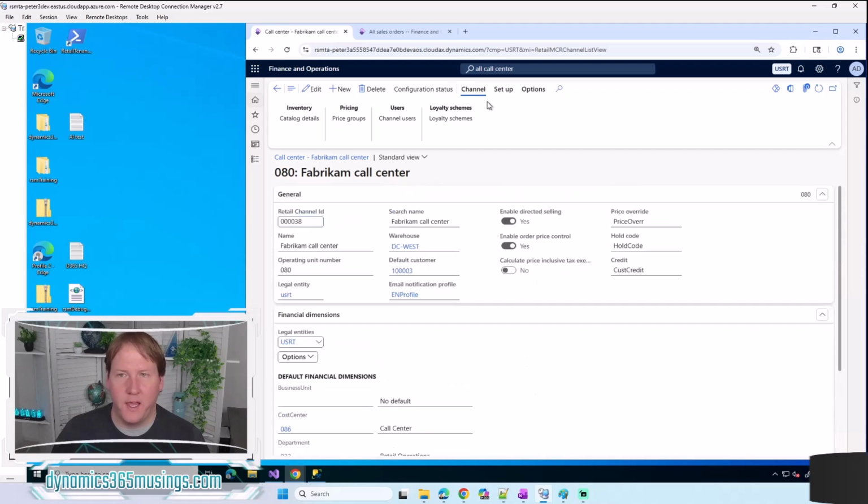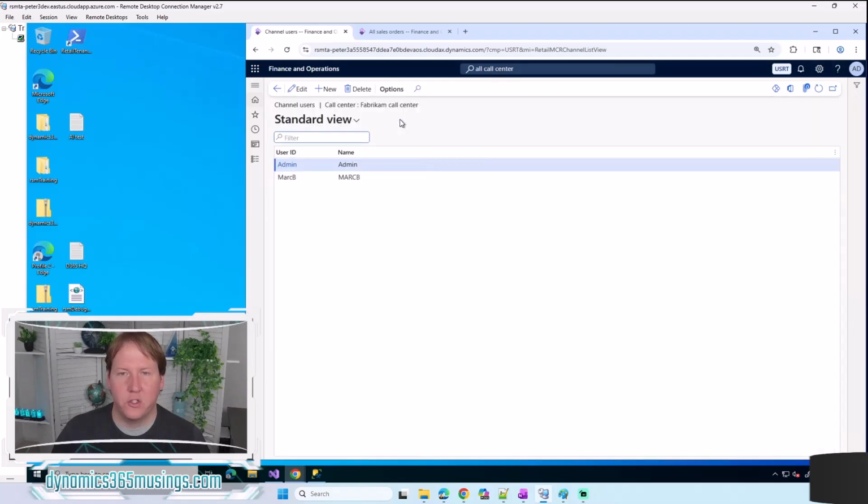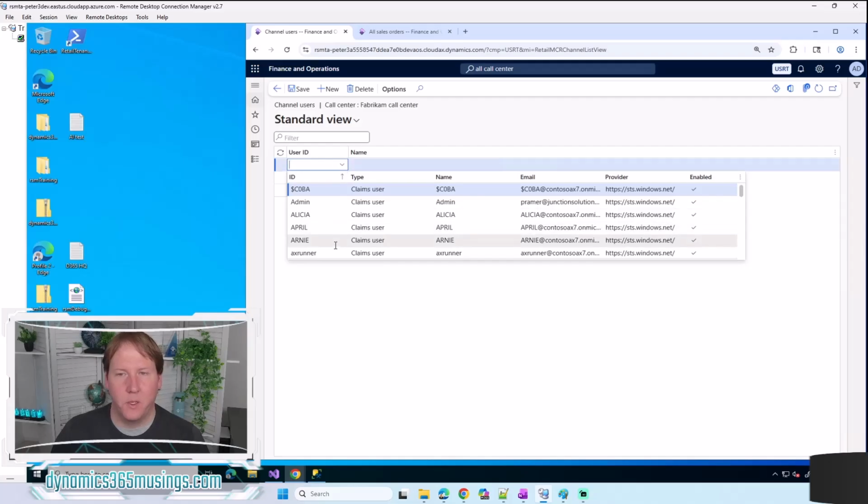All right, so then what we need to do is actually just come up to the ribbon bar and click on this channel users button. And this channel user is going to list all of the D365 users that are tied to this particular call center. And so by default, you wouldn't have any users in here. But if you want to make a user be able to create call center sales orders, you would come in here, have them just add their particular user into this list.